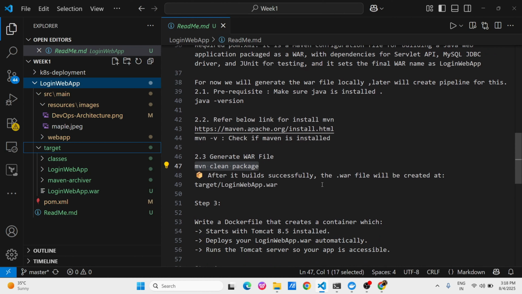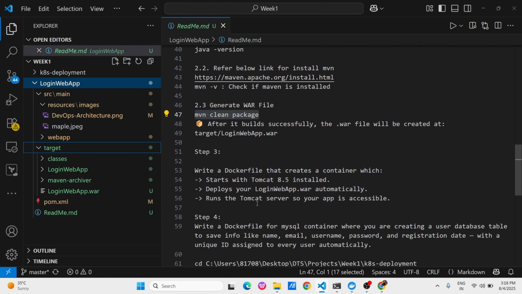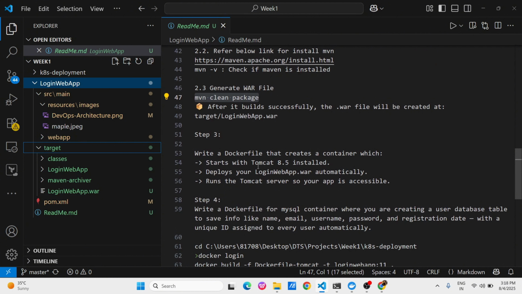Now start the concept of the Docker image, Kubernetes cluster, everything. Now we will start. So the very first thing is you need to write two Docker files. Okay. What are the two Docker files? One is for the MySQL Docker container, and the other one is for the Tomcat deployment. Okay. So in total, two Docker files you will have.